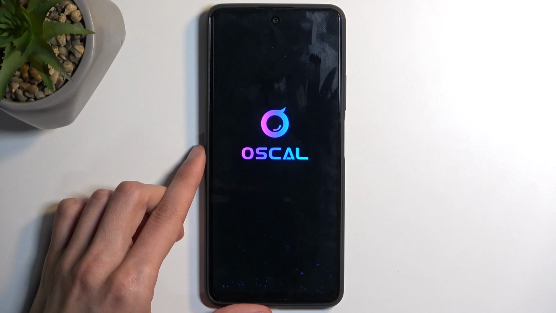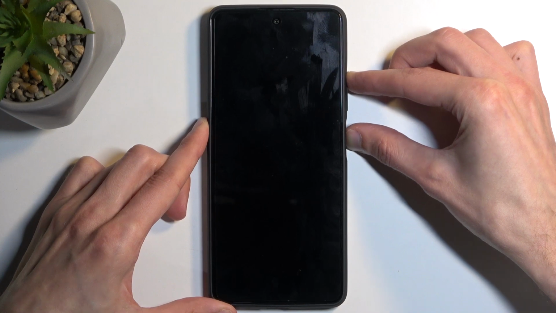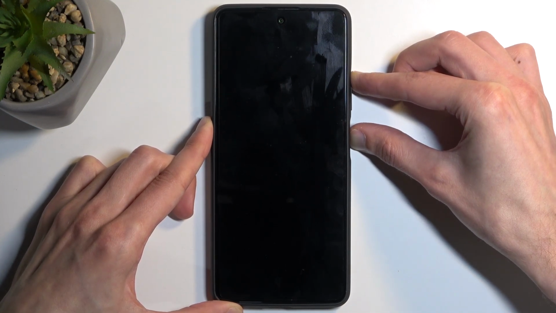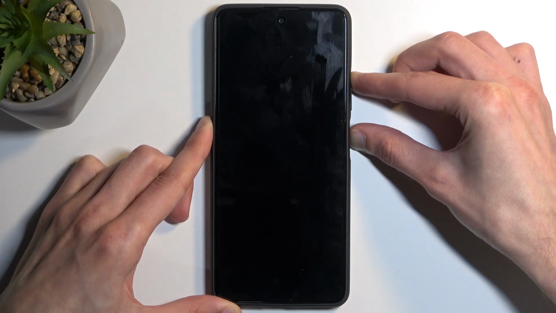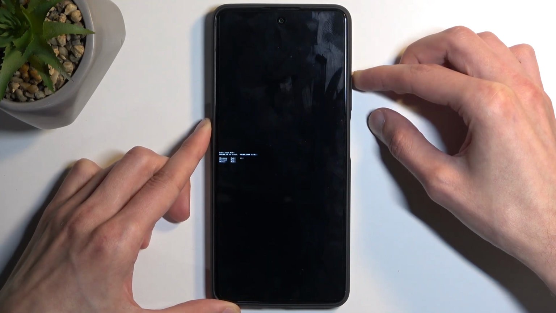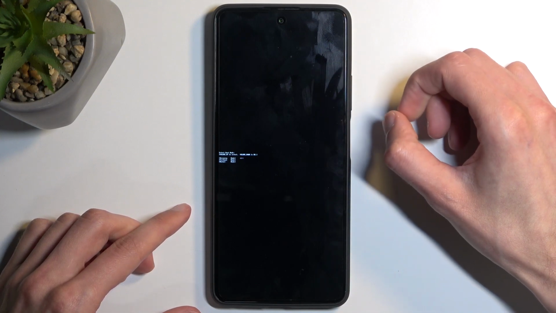When the device turns off, hold your power button and the volume up at the same time. Once you start doing this, after a moment you will feel a vibration, at which point you want to let go of the power button. There's the vibration. And this will then boot us into boot mode. Once you see this mode, you can let go of the volume up as well.